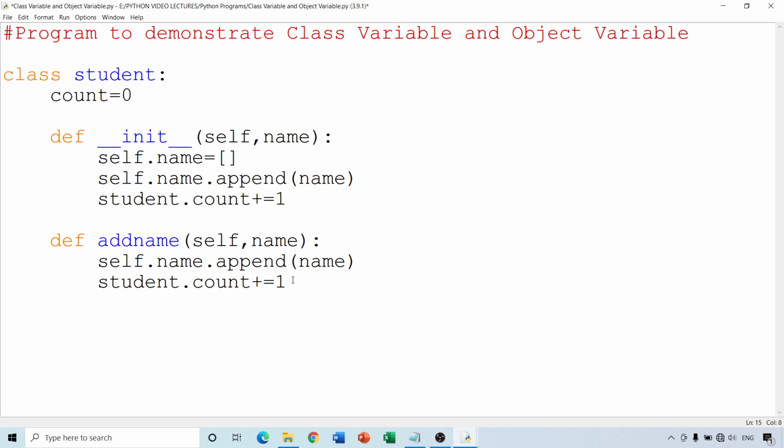Now again we do one more thing. We add one more method to remove the name, because we want to add the name as well as we want to remove the name, and every time we add or remove, we want to change the value of the counter variable.